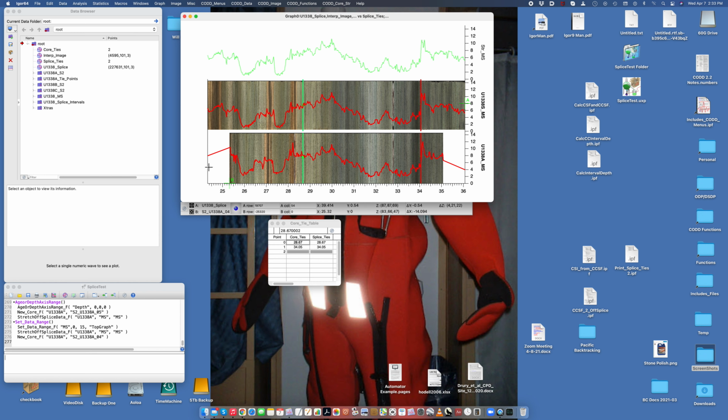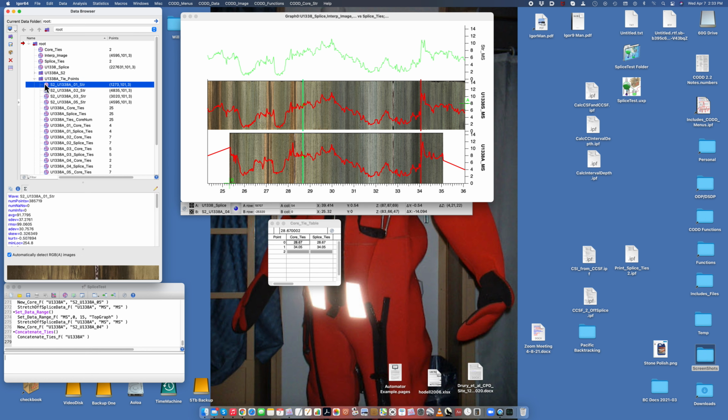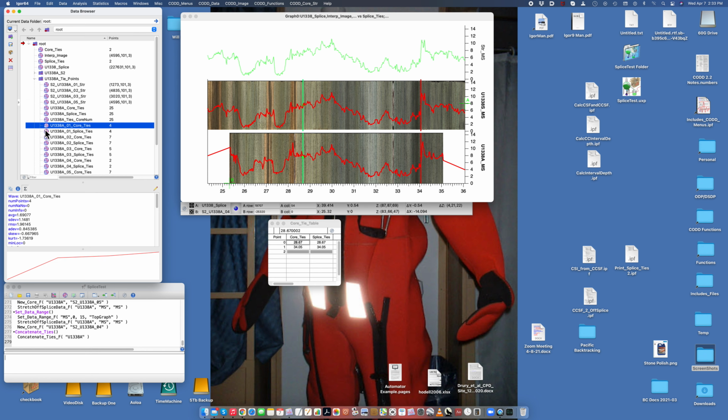Oh, so one more thing, or two more things in some ways. The core stretch menu. So concatenate ties, if you run that one, it will take all the individual ties and put them together. So, you know, while you're doing this, if you look in the U1338 tie points, you'll find the stretched core images. They're all here, the ones that we've done. And then you'll see the core ties for each core and splice ties for each individual core.